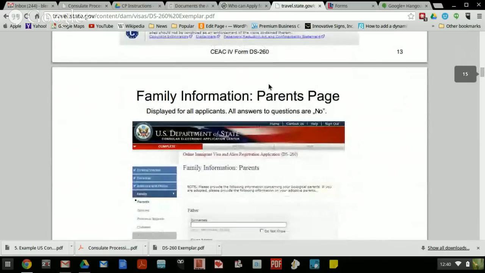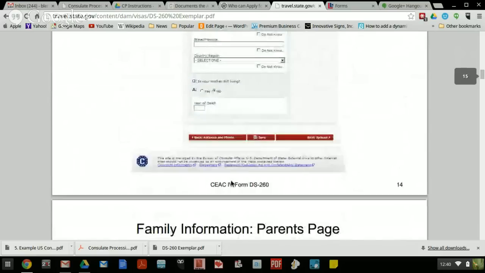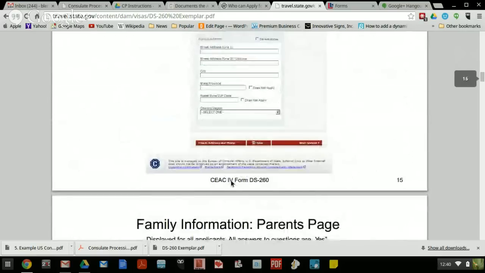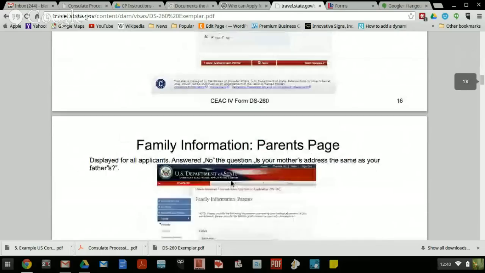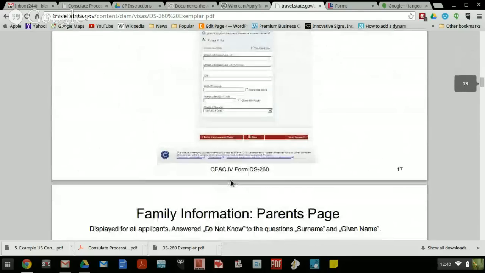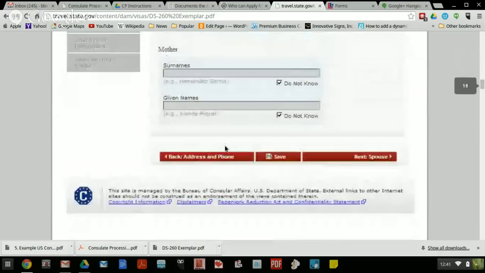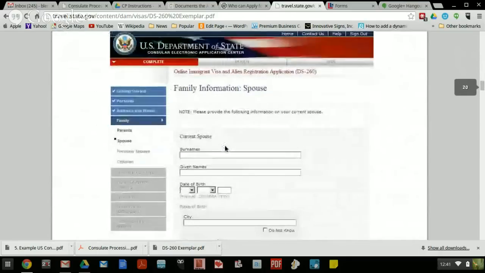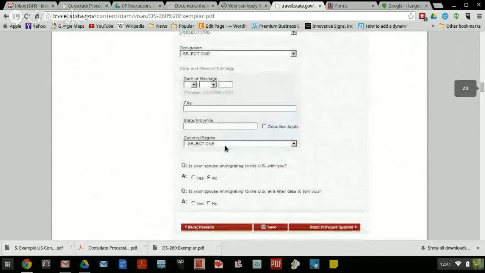Okay, so now we go to family information, the parent page, and you put all the information regarding your parents. Same with this particular one, and this one also. Lots of information regarding the parents. You can see that they're very, very thorough, and that's why this also takes a long time to go forward and do, because there is so much information required. But you have to be careful and make sure every single item that needs to be answered is answered, and that it is answered correctly.